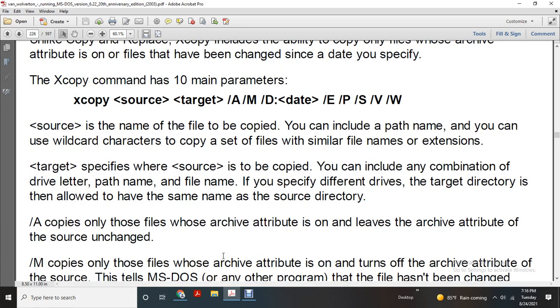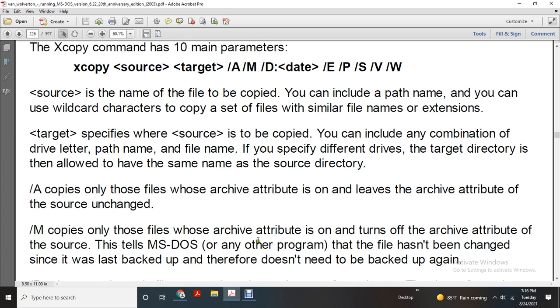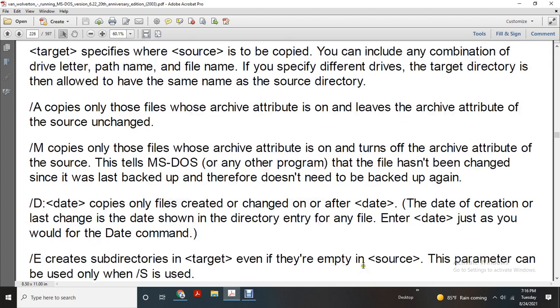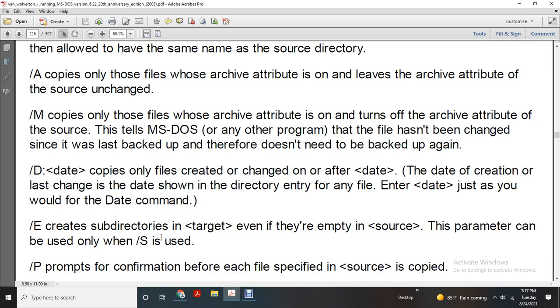You can specify a different target directory that has the same name as the source directory. Parameter /A copies only files with the archive attribute on and leaves the archive attribute of the source unchanged. Parameter /M copies only those files with the archive attribute on, and turns off the archive attribute of the source. That tells MS-DOS, or any other program, that files changed since the last backup do not need to be backed up again. Parameter /D, or date, copies files created or changed on or after the date. The date of creation or last change is shown in the directory entry of any file. Enter the date just as you would with the date command.